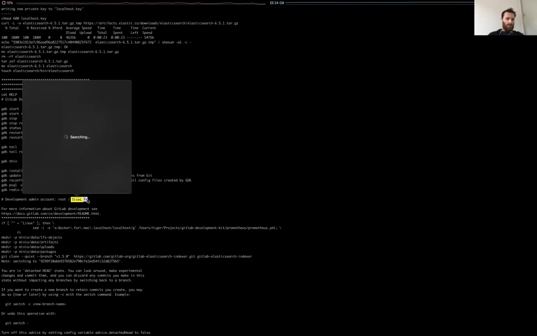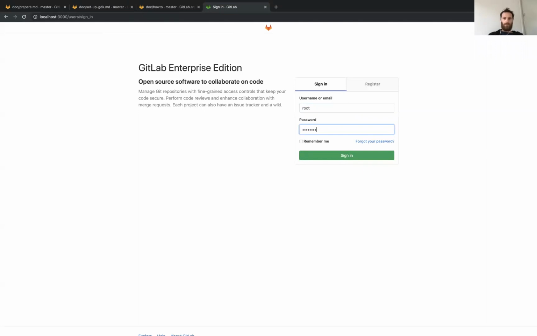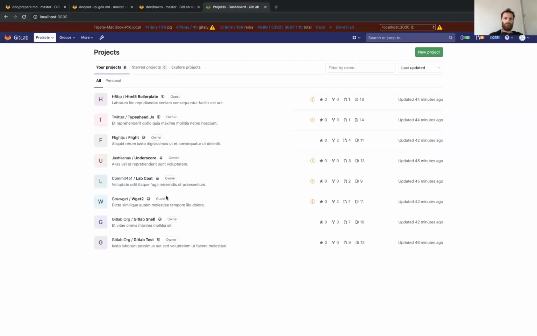Cool, and now we can use the default username and password, which was here, with the root username and this password. And we should be able to sign in. Cool, and here we've got a bunch of default dummy seeded projects, and everything should work as expected. We can view these and start creating new projects and using the GDK.